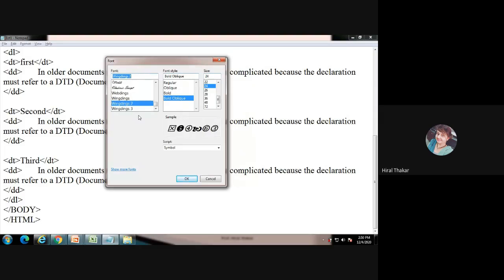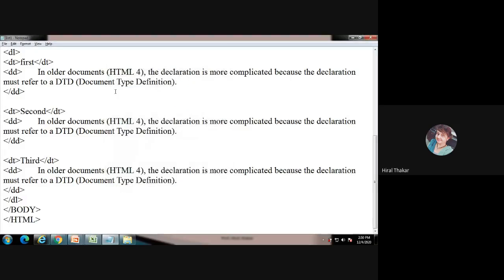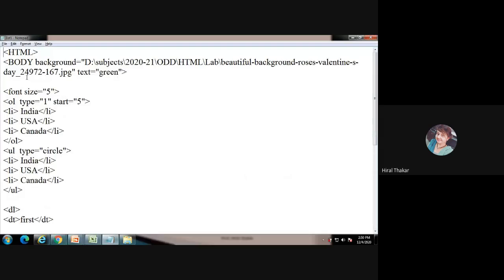I will select something. Let me show you now. This one. I will copy this font style from here, and I want to use it in my website. So what I will do, font face is equal to, in the double quotation, I will paste the name that I have copied from that dialog box. And now let's run it.